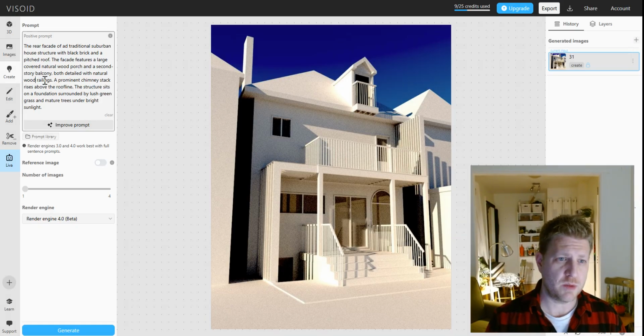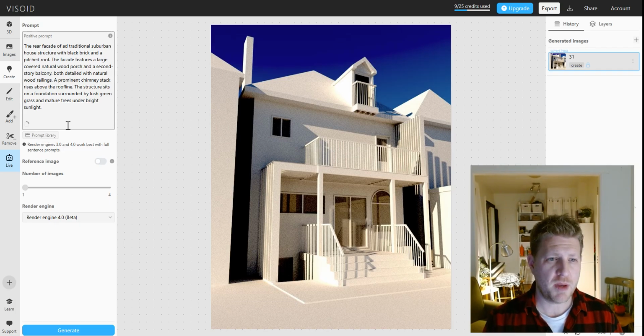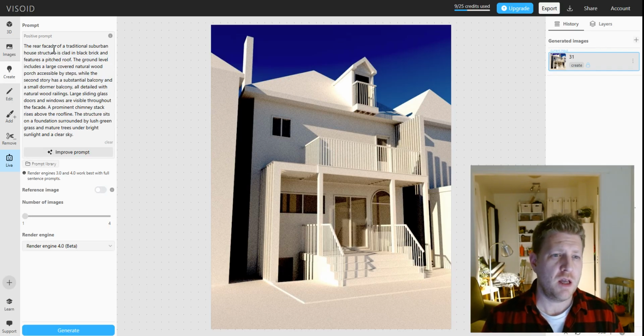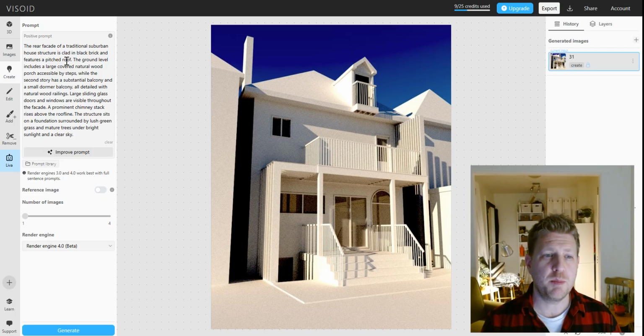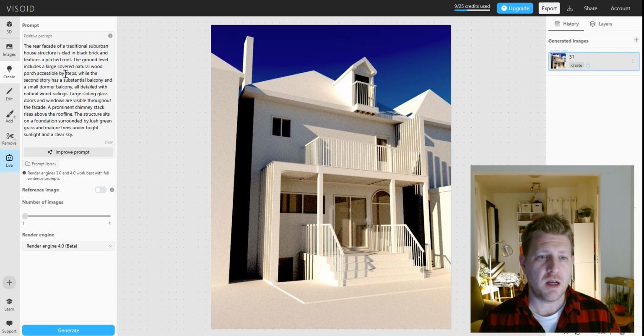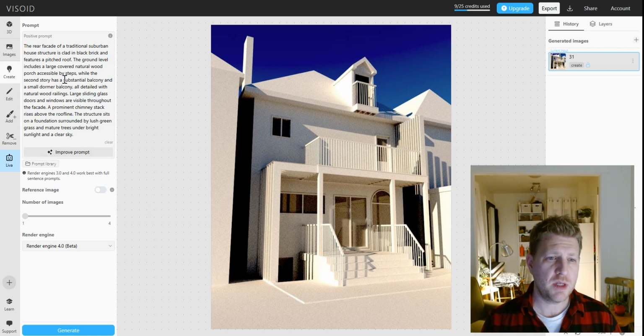Every time I hit the letter D, it comes up with the drawing tool. Okay, so that's not bad. Let's see if it improves a tiny bit here. The rear facade of a traditional suburban house structure is clad in black brick and features a pitched roof. The ground level includes a large covered natural wood porch accessible by steps. Yep. While the second story has a substantial balcony and dormer balcony, all with natural wood railings, glass doors, chimney, sure, structure.